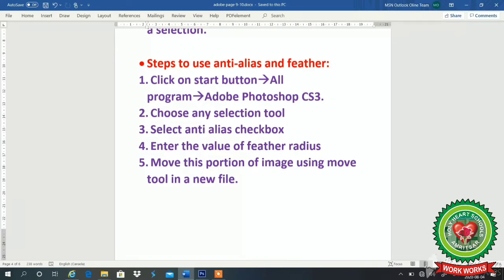Click on the start button, All Programs, Adobe Photoshop CS3. Choose any selection tool. We have chosen the marquee tool, lasso tool; any one tool we will use for the selection. After that, select the anti-alias checkbox. We have to tick mark on that. After that, enter the value of the feather radius. I did 8. You can do 7, 6, 5. That is your choice: how much rounded, how smooth and blurry an effect you want.